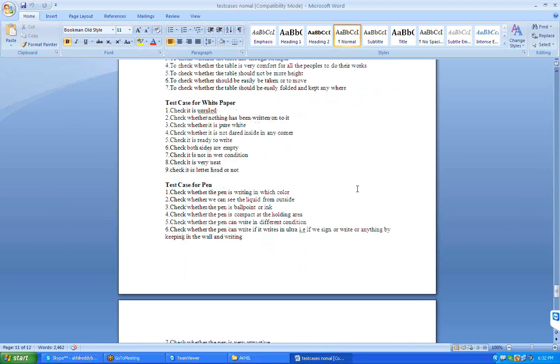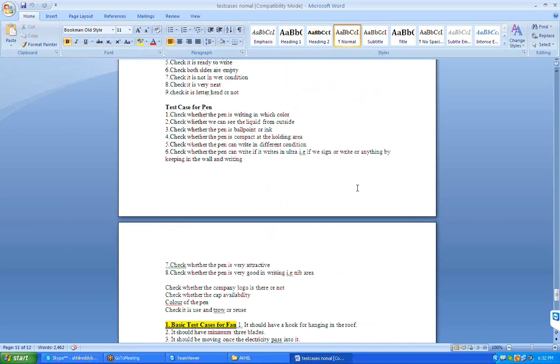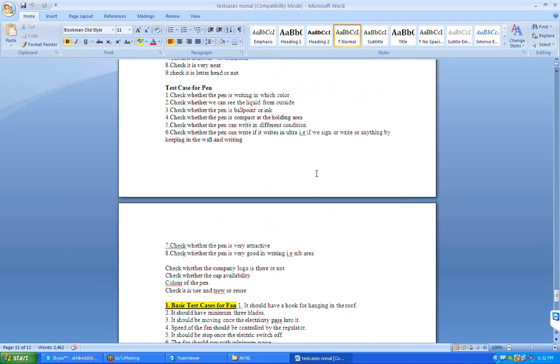I'm reading the test cases for a pen. Check whether the pen is writing in which color. Check whether we can see the liquid from outside. Check whether the pen is blue, ballpoint or ink. Check whether the pen is compact at the holding area. Check whether the pen can write in different conditions, like if we sign or write on a wall.